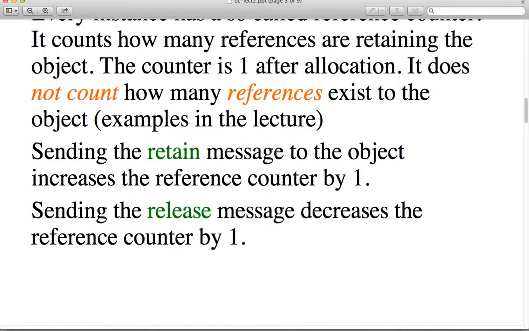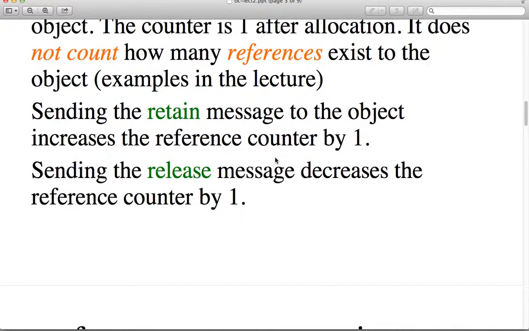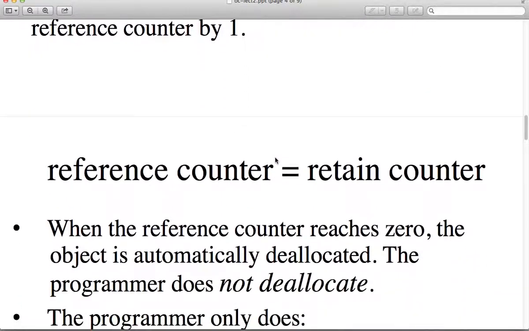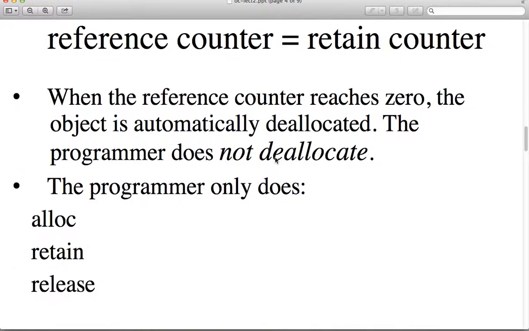Sending a retain message to the object increases the reference counter to 1, and sending a release decreases it. You can actually do this. It's legal code. You can put it in your current iOS 7 version. You can write code that retains and releases, no problem. So Apple didn't take it away. They just made it optional. You don't have to do it anymore if you don't want to, but if you still want to, you have legacy code that's still going to work. So, reference counter equals retain counter.